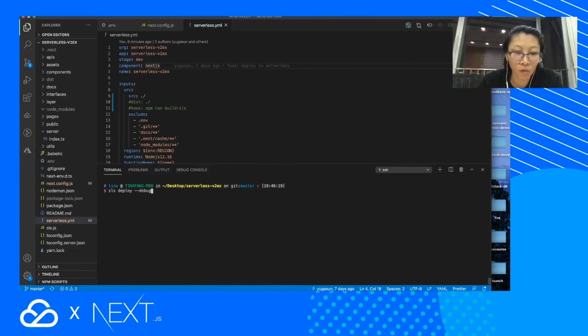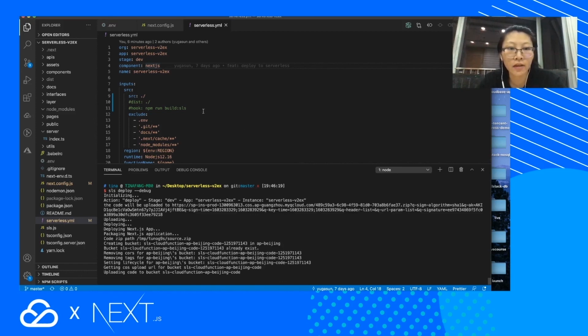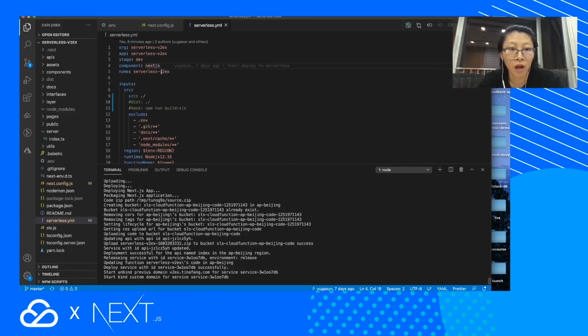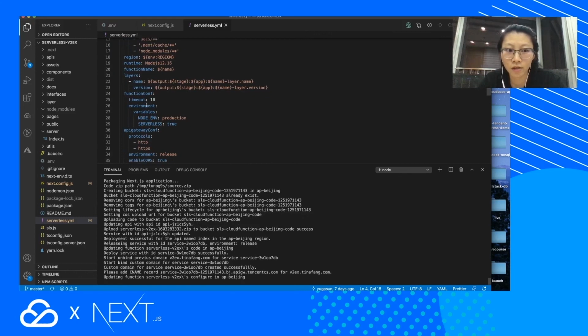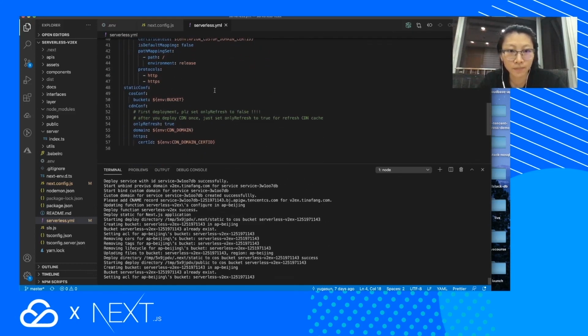We can use one command, serverless deploy, to deploy the whole project. As the deploying goes, we can see in the serverless YAML that we have all the configuration of the cloud services, like the functions, the API gateway, and also the CDN domains.